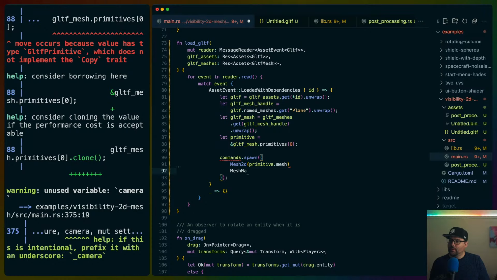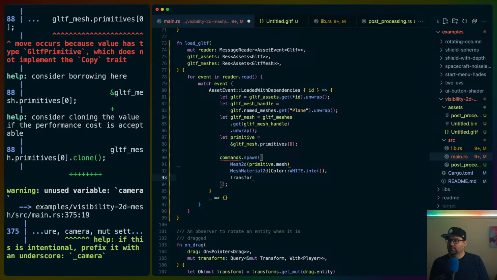I can never remember the order of these two words. Mesh material 2D. Cool. We're just going to do a white color, transform default. If I can spell transform correctly, then everything will work out.